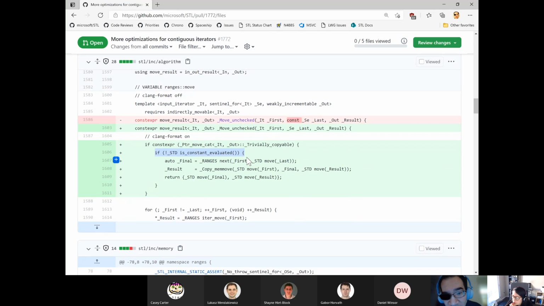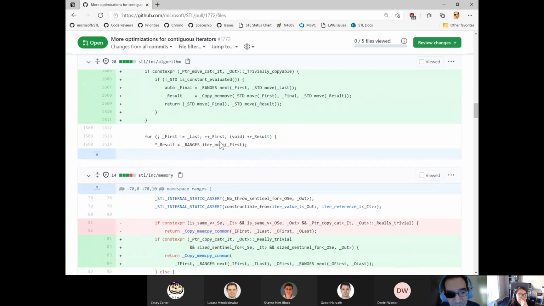So we're going to use ranges next to advance first. Still need to move from it all the way up to last. We can move from that now. That's final. Call copy memmove to handle overlapping ranges. Nothing to do with that move there. Move the first, yep, pass final, and then move result, assign back, and then move final and result. Yes, this is great. And that's it for algorithm.